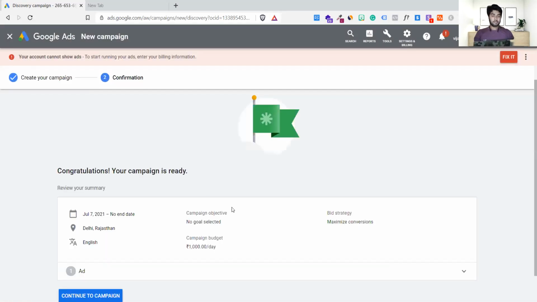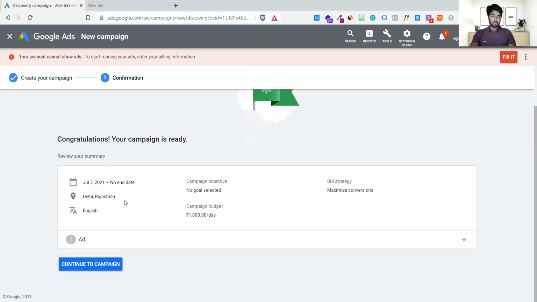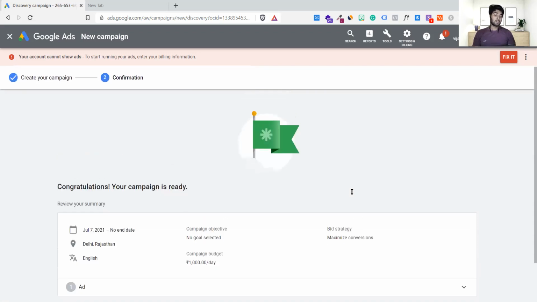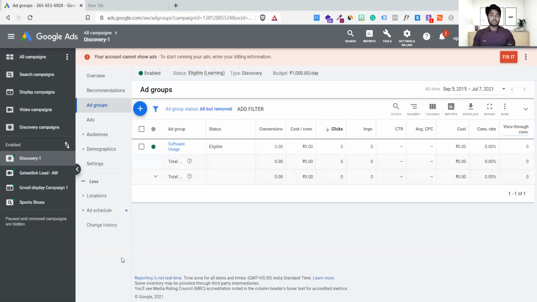And after you see the confirmation showing a green flag, it means everything is fine. And no end date. You are targeting Delhi, Rajasthan, English. Campaign is 1,000 rupees a day. Bid is maximum conversions, so in order to get conversions, it will bid high or low accordingly. If it is fine to bid 18 rupees a click or maybe 90 rupees a click, it will do it. We haven't done any kind of capping. We haven't told it to do this or that. Now we are done with our discovery campaign.